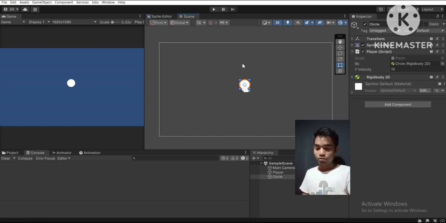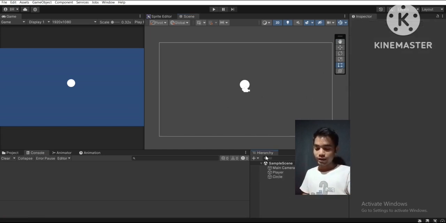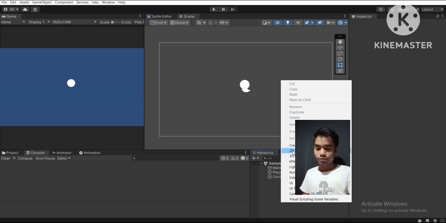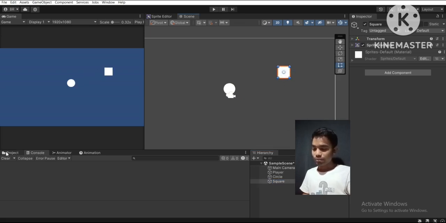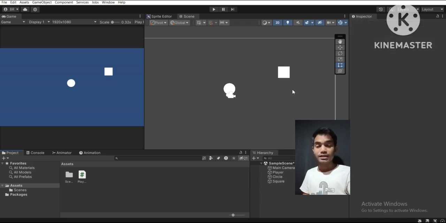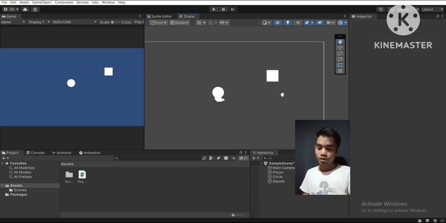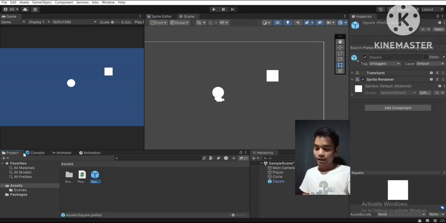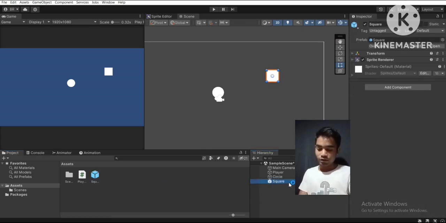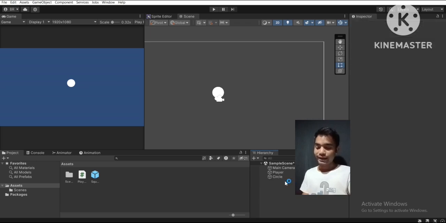So let's go to the hierarchy, right click, then go to 2D Object, Sprite, and I'm going to select this square one. I'm going to drag this square right over here. Let's turn this into a prefab. To turn this into a prefab basically means making a copy of that game object. So if you select that and drag it to assets in the project tab, it turns blue. Now if I delete it from the scene or hierarchy, it's gone.